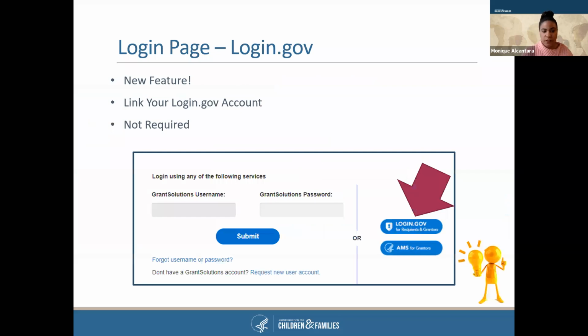I do want to point out a new feature, which is the login.gov. So if you have a login.gov access, either because you're accessing other government websites that require a login.gov, you can actually link your Grant Solutions to your login.gov account. You just click login.gov and then it walks you through how to add your Grant Solutions email to your login.gov. It is not a requirement, and I don't believe that there is any time in the near future that they are going to make this a requirement, but it is just an additional feature for people who would prefer not to have multiple passwords for multiple accounts. So just want to point that out to everyone. And again, it's from the login page and it's on the right of the username and password.